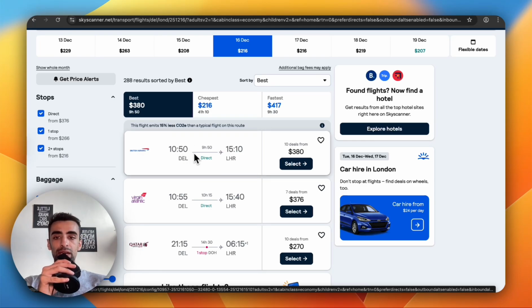This is the time we're going to leave the airport, how long we're flying, whether it's direct, and you can see here when you have a stop, and this is the time you're going to arrive in London. So if we want this flight, which is by far the best one, we want to do select.